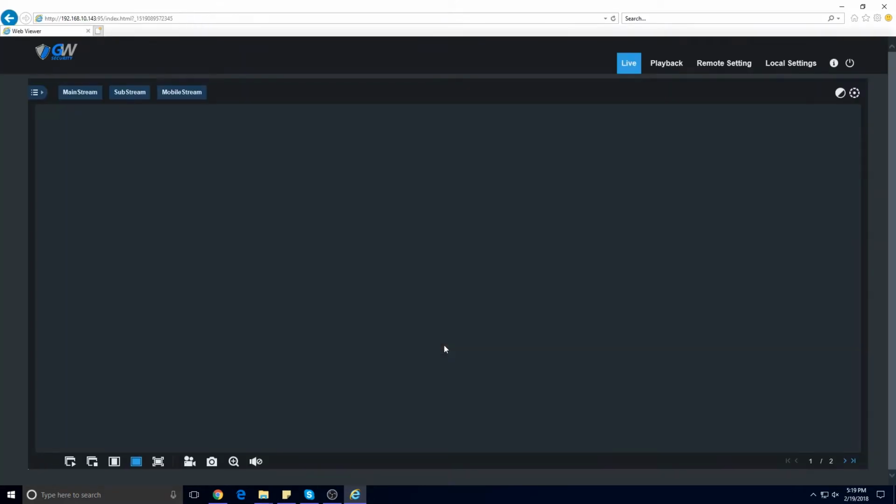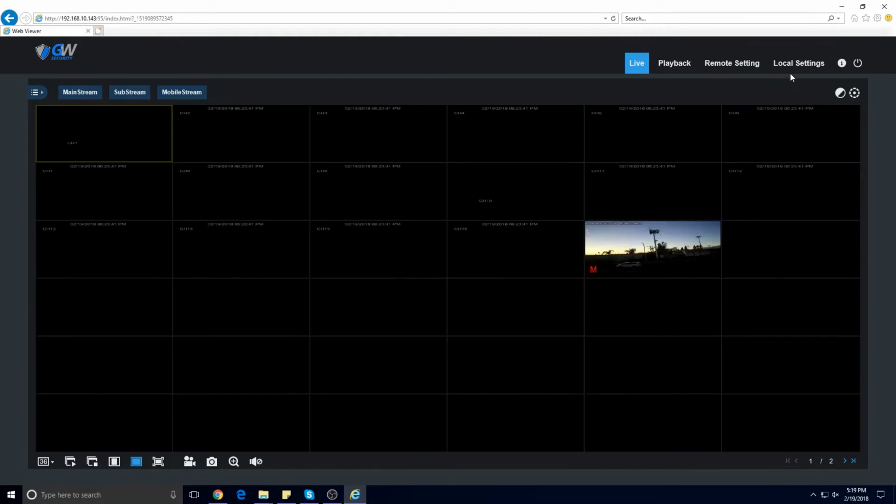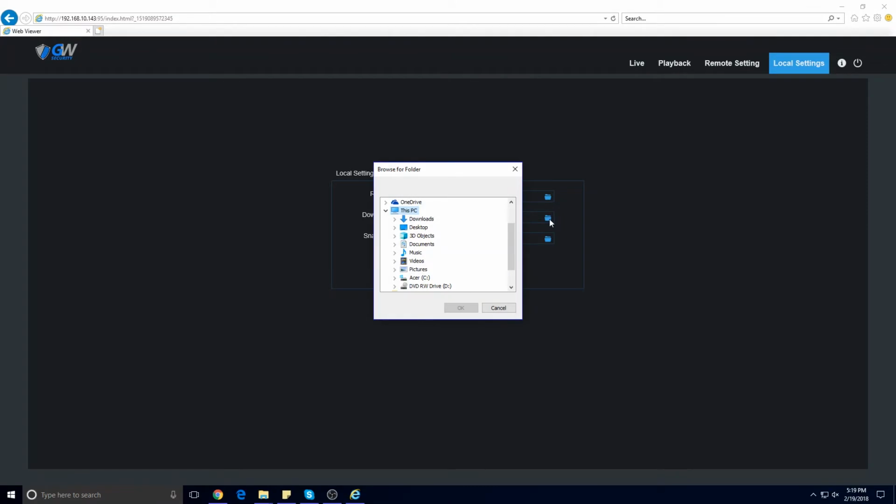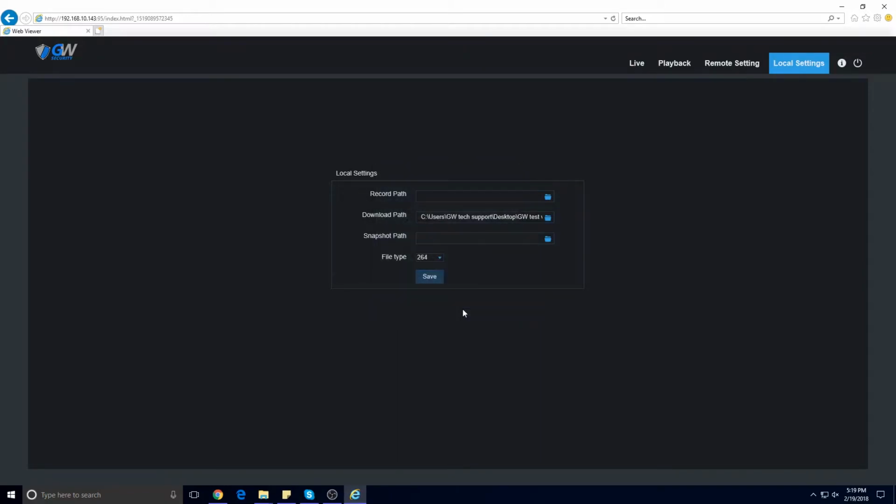log in. The first thing we need to do is go to Local Settings, and now here we are going to set the download path, and we're going to choose the folder that we created earlier. In my case, this folder is on my desktop. After selecting the folder, you can then change the download file type. I'm going to choose AVI because this is the easiest format for most players to play.